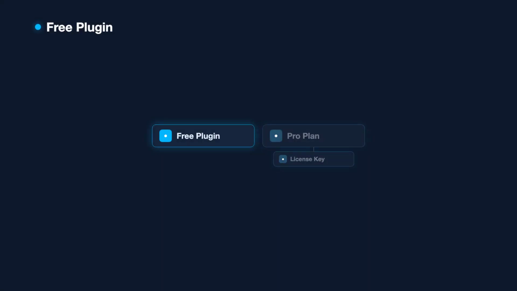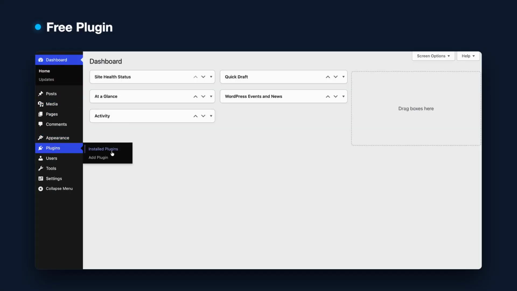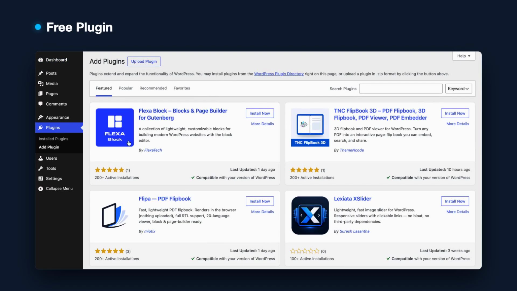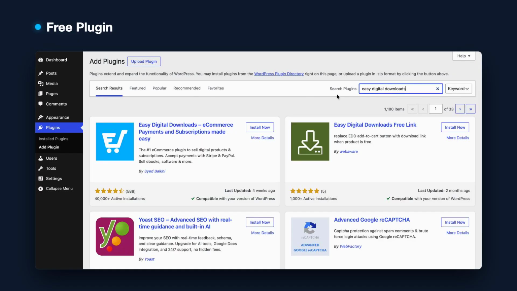From your WordPress dashboard, go to Plugins, then Add Plugin. Search for Easy Digital Downloads, then click Install Now. Once it finishes, click Activate. That's it. You're ready to move on to the setup wizard.